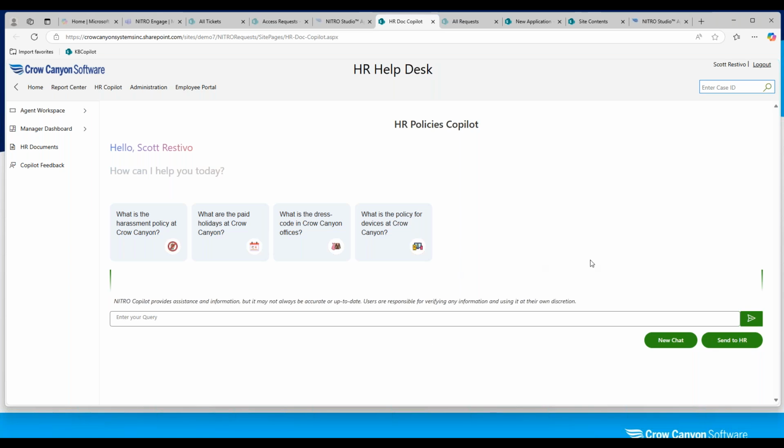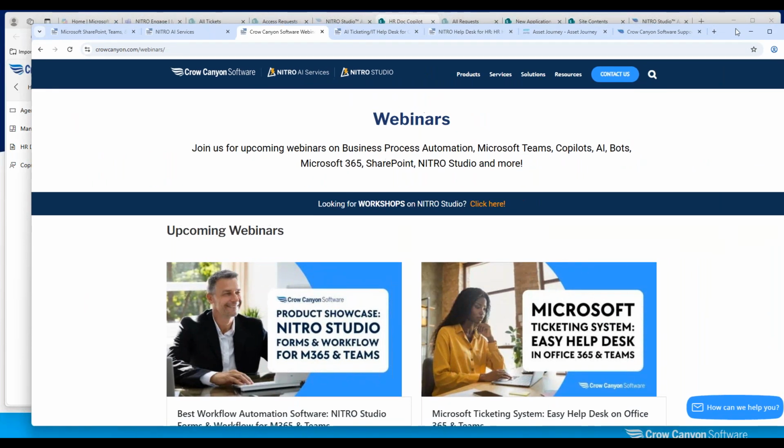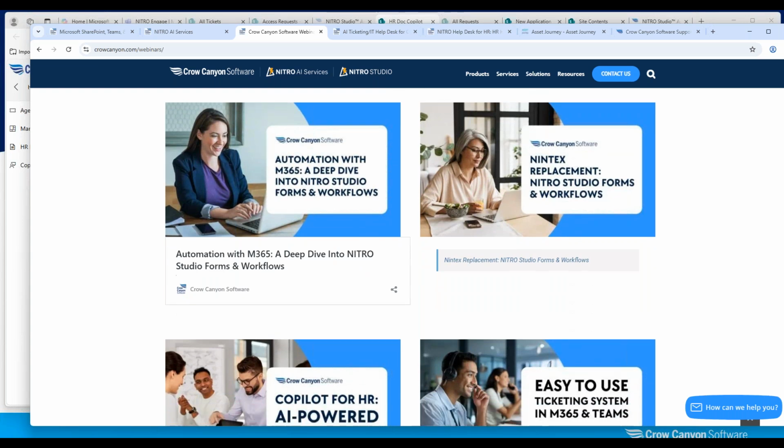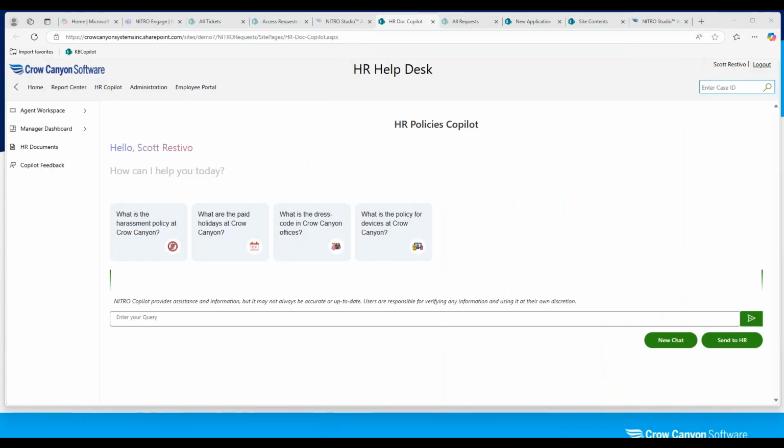So let's look at this Copilot, and I'll show you this. I did a webinar recently where we went into it in deep detail, and you can find that on our webinars page, crowcanyon.com webinars. The whole webinar was on that one. Automation, there it is, Copilot for HR, AI powered. I'll just skim the surface of it in this webinar because we want to get into the NITRO Studio details in a moment. But this ties right into it because it's a way of doing business process automation that's evolving and new, using AI, using targeted data at your site.